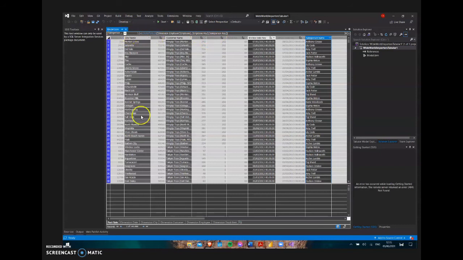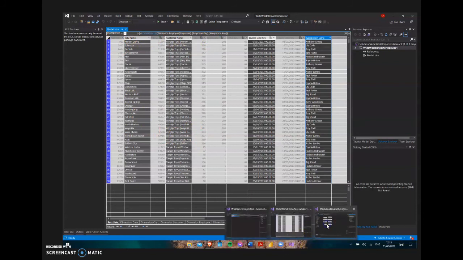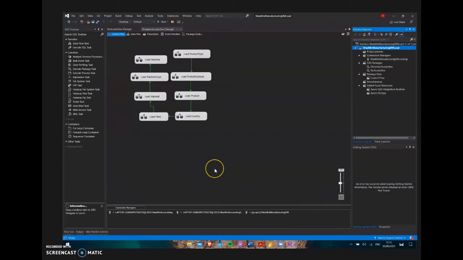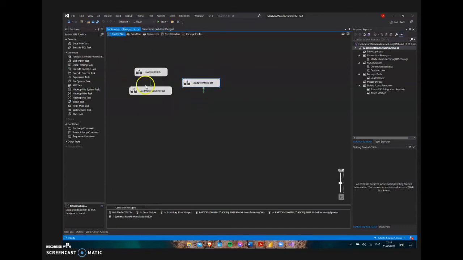Yes, and if we go further into our Max-Min Manufacturing here, first we're looking at how our data is transformed from Max-Min Accounting into Max-Min Manufacturing and into our data mart finally. In our facts load, we can look into how we actually load the data in.